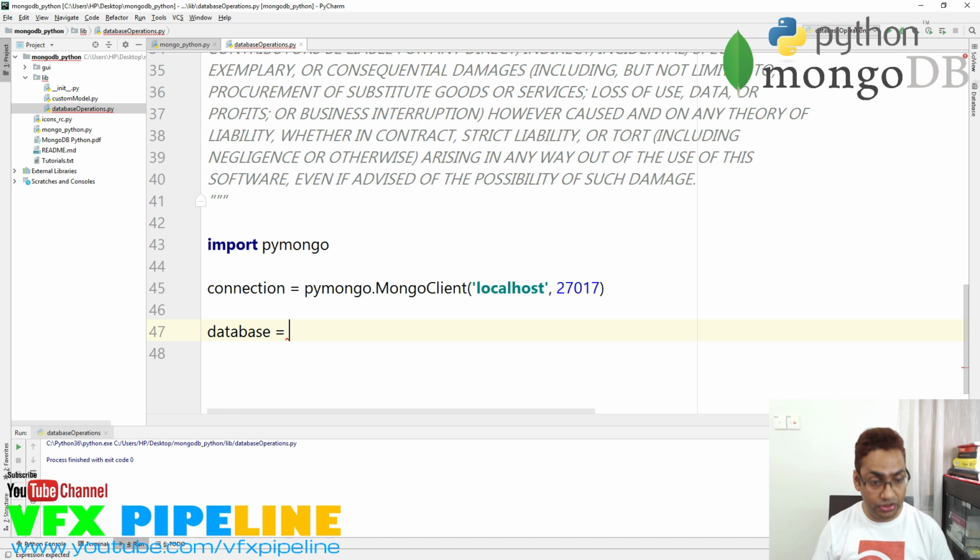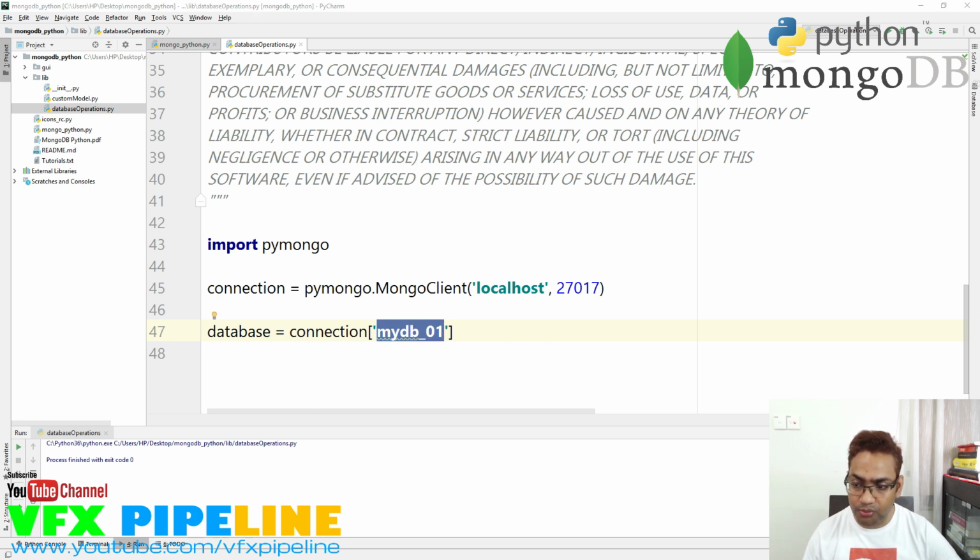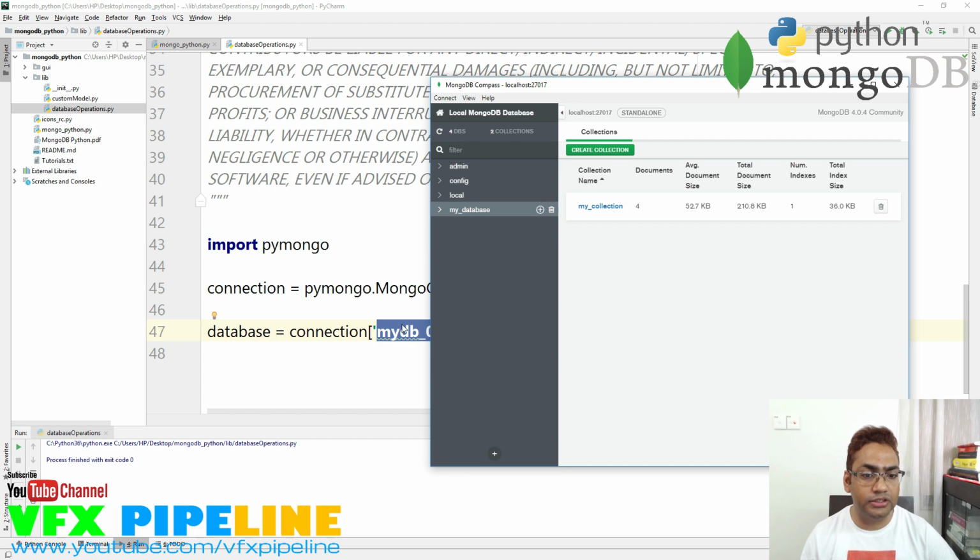Let's create a new database. I will write database equal to connection, and you can provide the name of the database. So here I can say my DB, something like this, myDB01. What will happen is that Python will look for myDB01 in MongoDB, and if this database does not exist, it will create a new one for you.